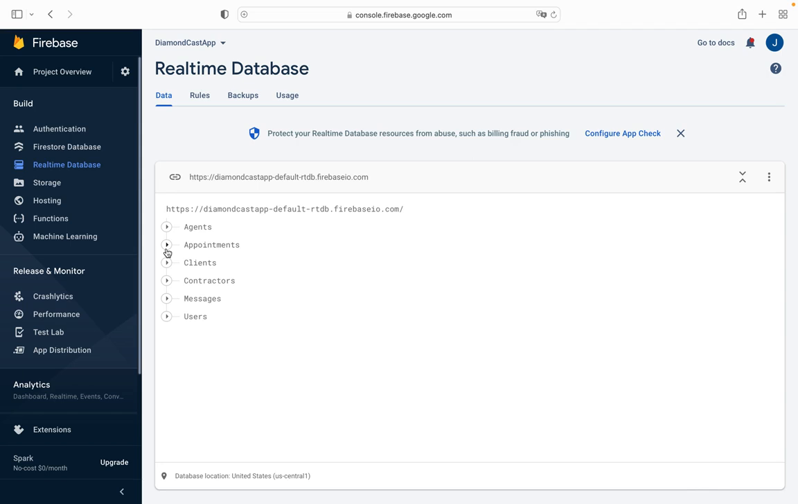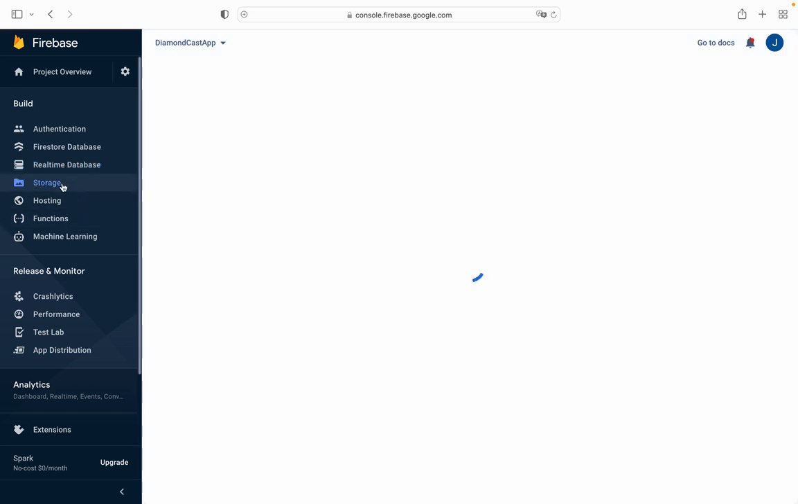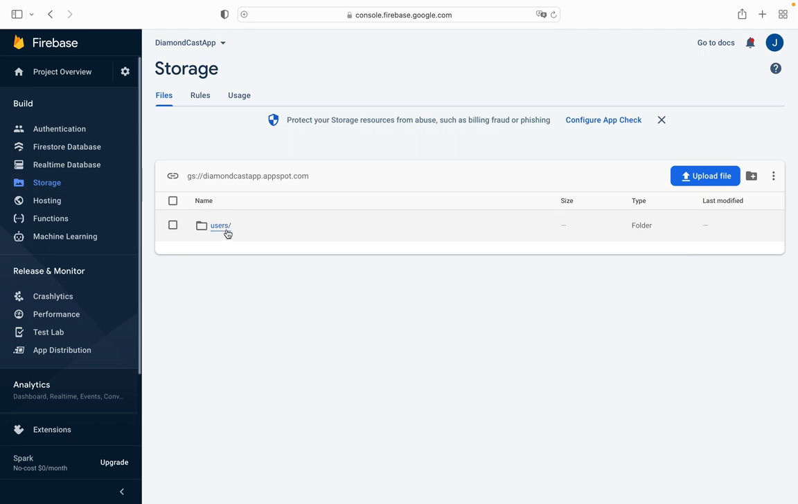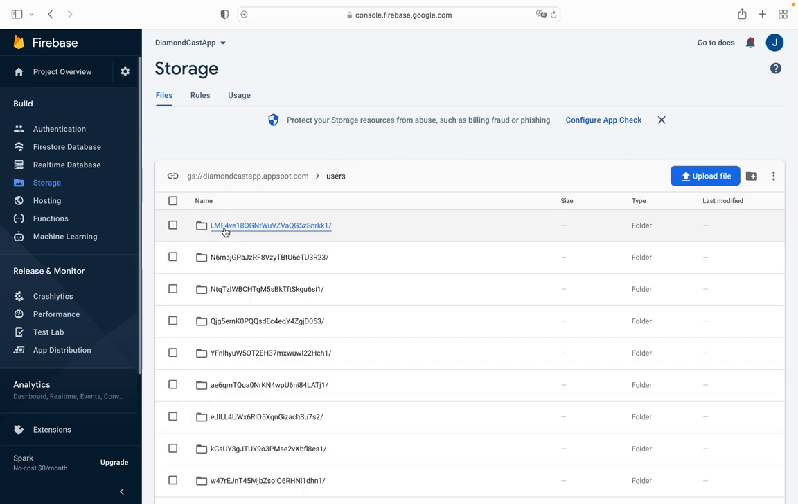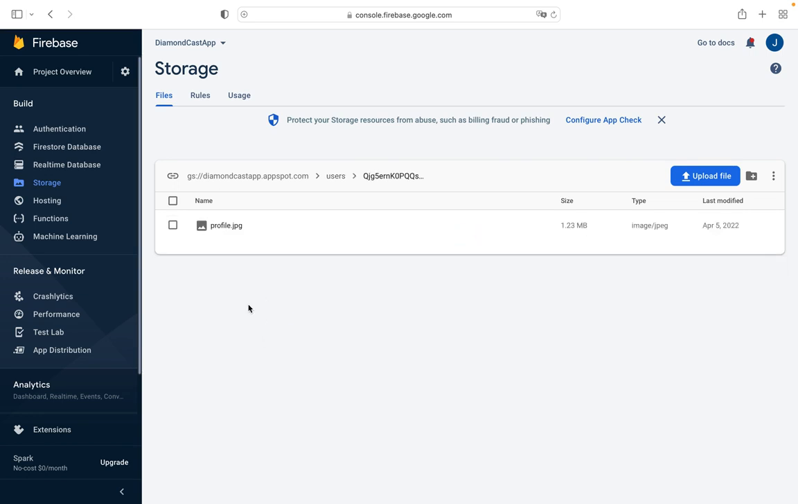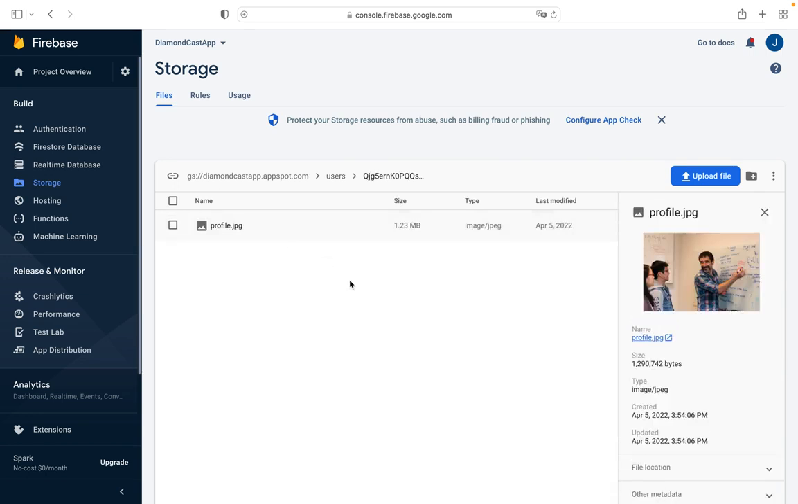And finally, the third part we used was Firebase storage, which is where we store and upload our users' profile images for us to use in our app.